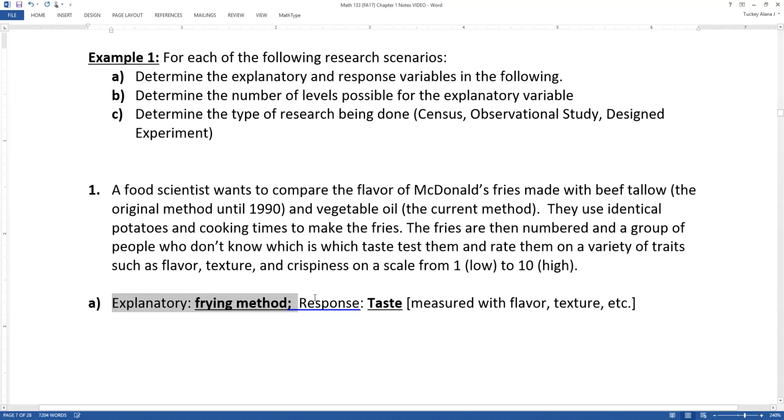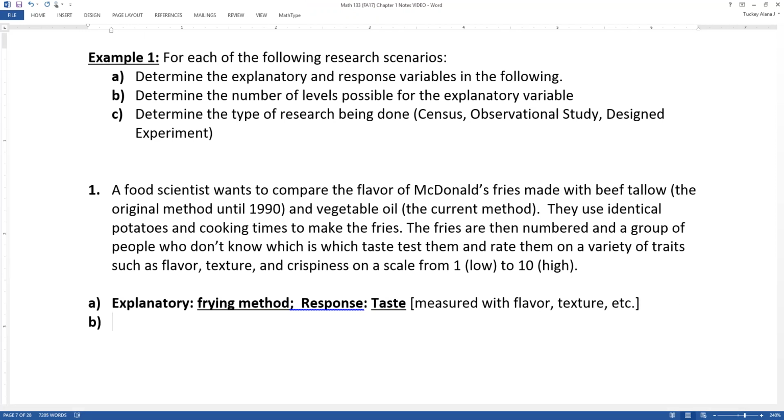So I just wrote that up for us. Now, how many levels did the explanatory variable have? Well, there were two levels, the beef tallow versus the current method, so vegetable oil. So that'd be two explanatory variable levels. Then determine the type of research being done.